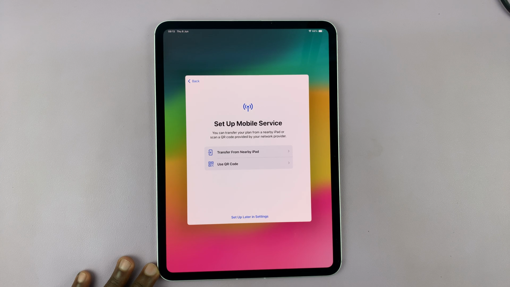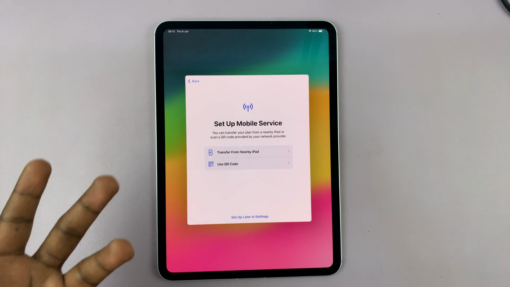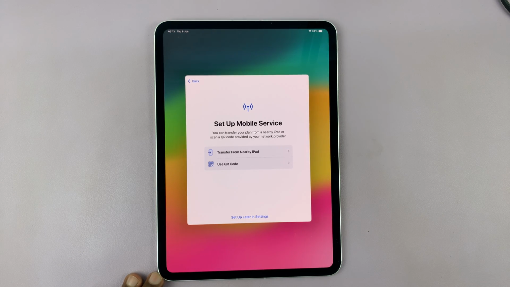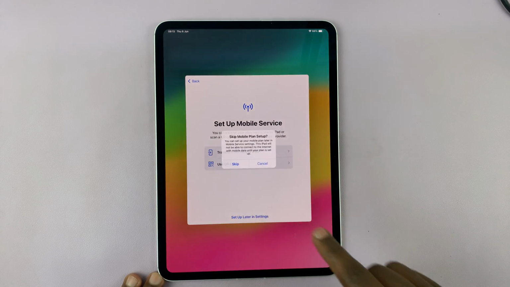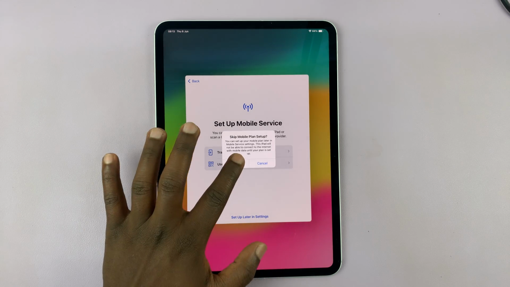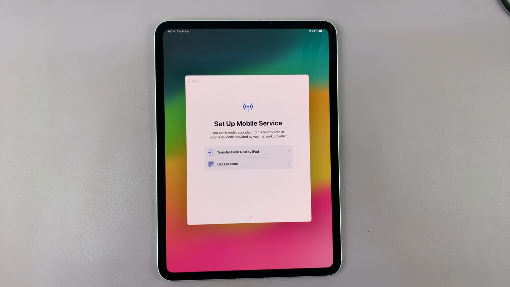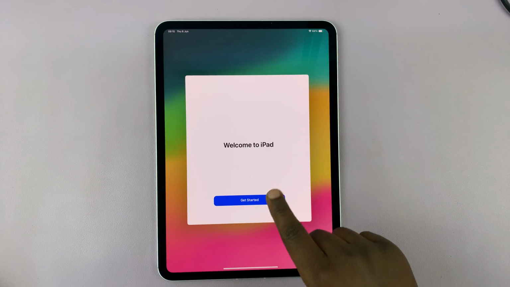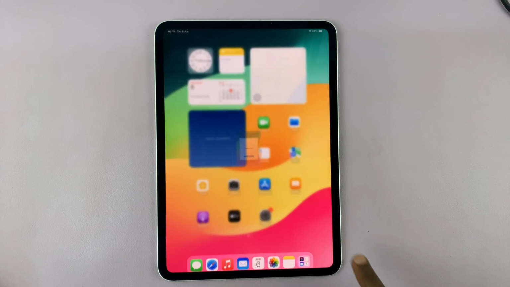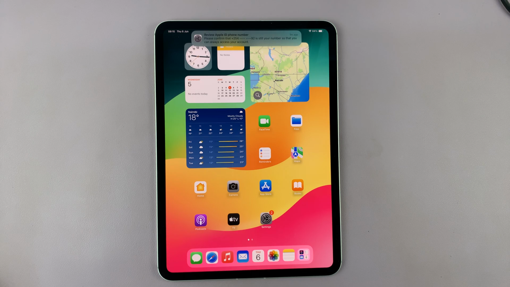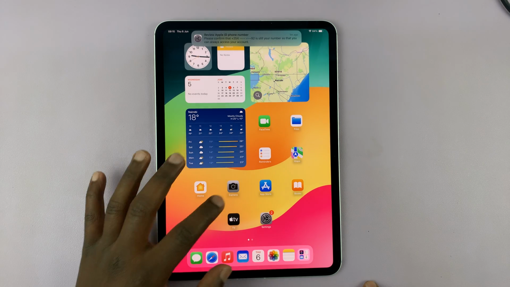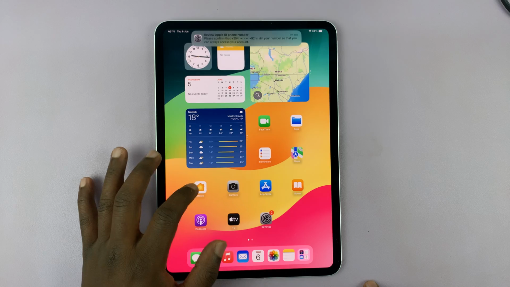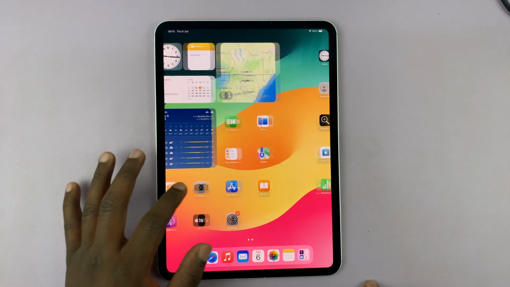And then it's going to ask, do I want to set up mobile service? This is basically cellular data, basically putting a SIM card on your iPad. I'm just going to choose setup later in settings and confirm by tapping on skip. Then eventually you are welcomed to your iPad. Just tap on get started and that's it. That is a simple setup process for the new M4 iPad Pro.